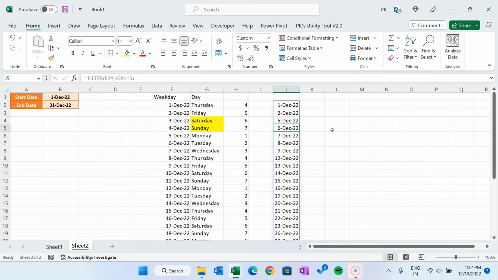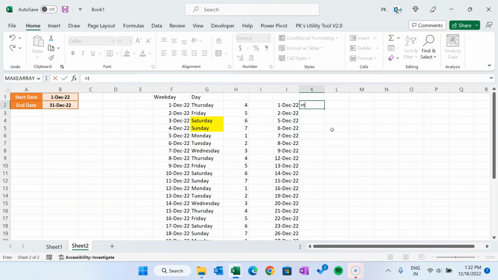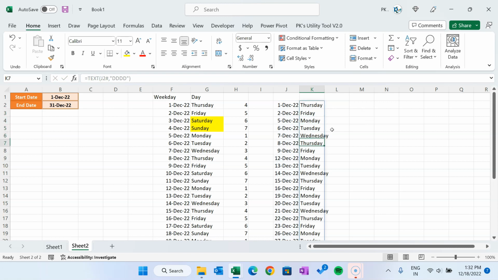So we are getting all the dates here. If I use the TEXT function here, let's take this one, comma, "DD", and hit enter. You can see we don't have Saturday and Sunday in this list. But because we have used multiple columns and the formula can be complicated, now we will use the LAMBDA function.